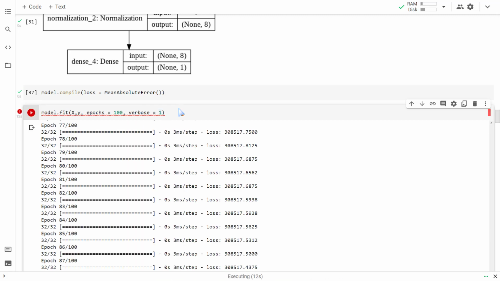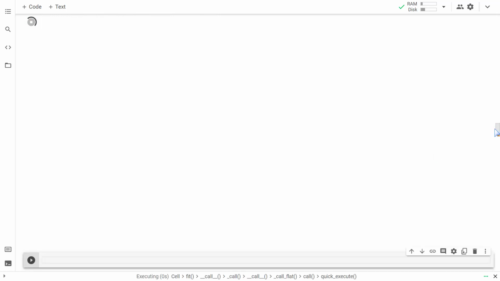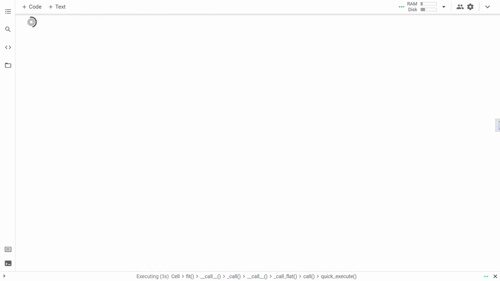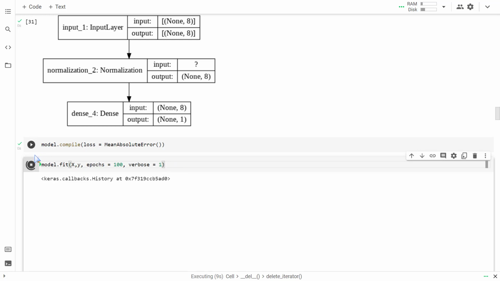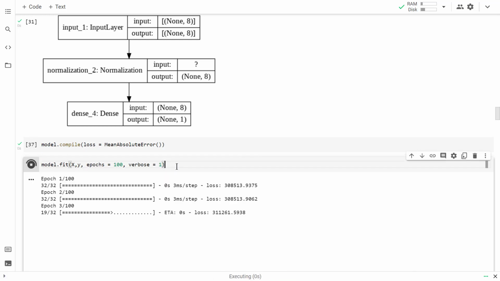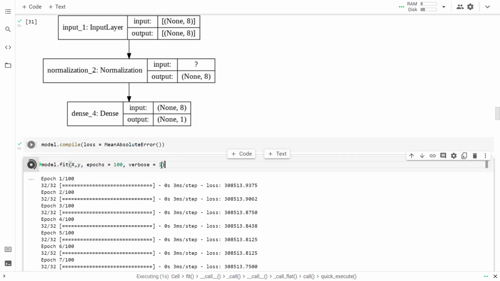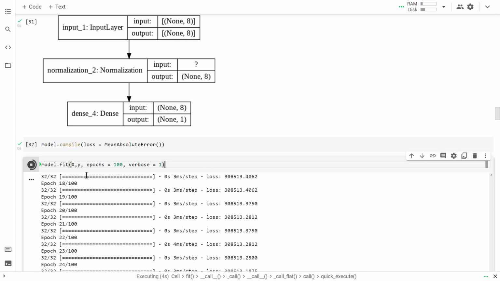Let's stop this. So we stop that, and then we set variables to 0. You will notice that as the training goes on, we don't get to see those loss values anymore. So let's take this back, stop this. You see, variables equal 1. Now we're able to see the loss.